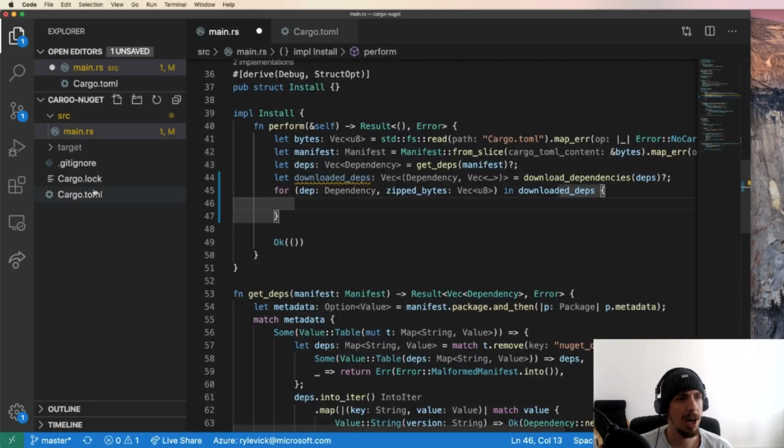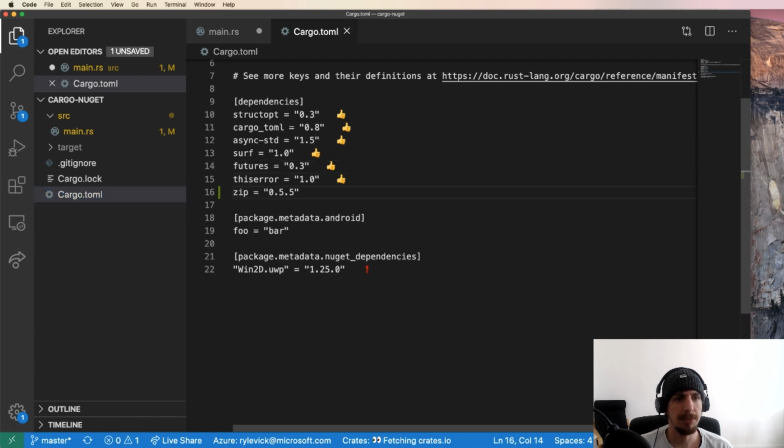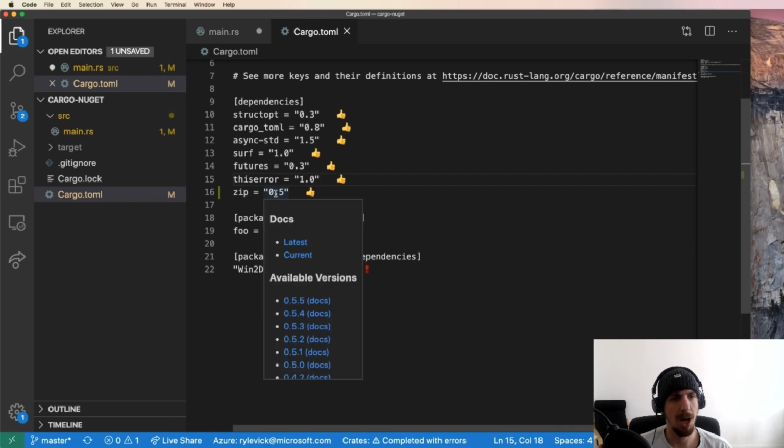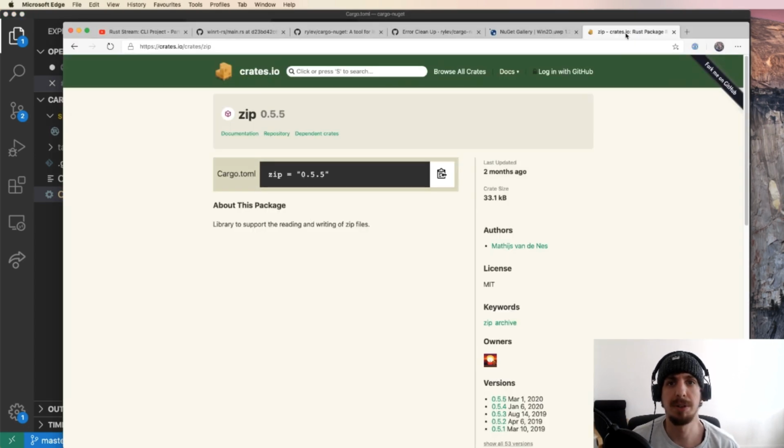So I'm just going to copy this over here, and I like to do this where we just say 0.5 because by default, usually if it can, it will pick the latest version. And so now we can use this zip crate to go ahead and unzip our zipped files, our NuGet files then.